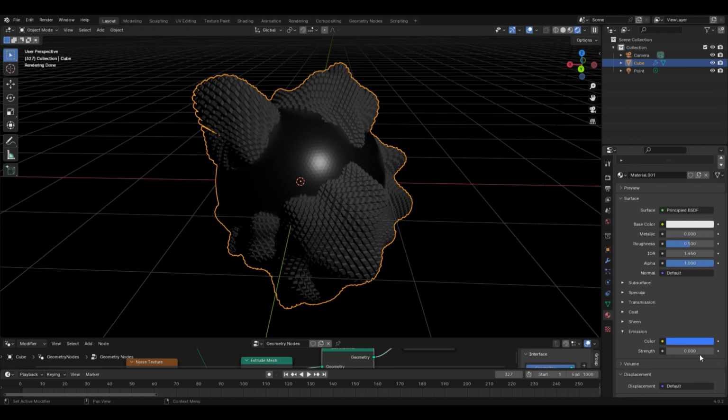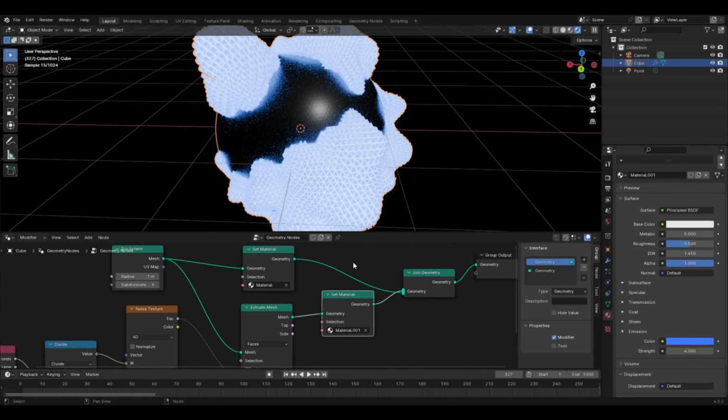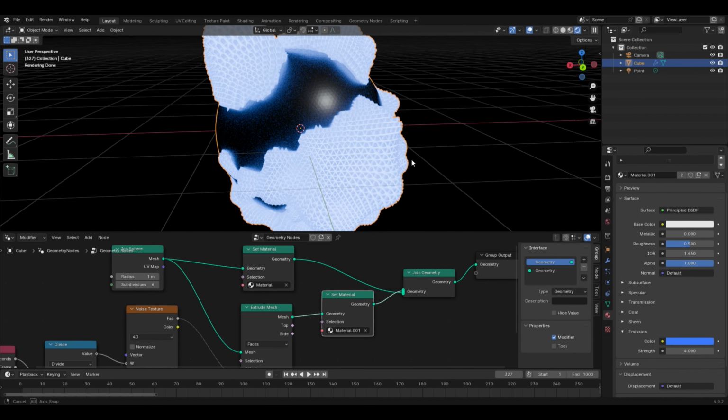Sorry, give me a second. Let's go 4 or 5. And of course we have to set the material to see it. That's what this does. So we're going to set it to our second material. And we already have our glowing ball. That looks really good already. Actually, I'm really liking these little things, the way that it just interacts with the surface of that. That looks so cool to me.